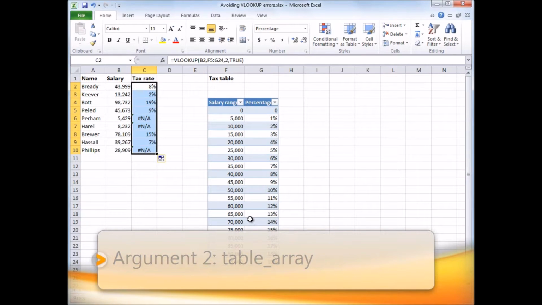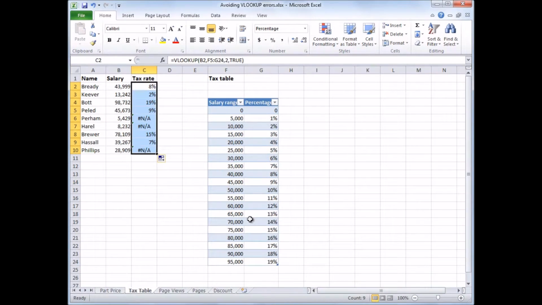Argument 2, table array. Are you using absolute cell references when you copy the VLOOKUP formula to other cells? When you copy the formula to other cells, you must refer to your lookup table or table array either by using absolute cell references or a named range.